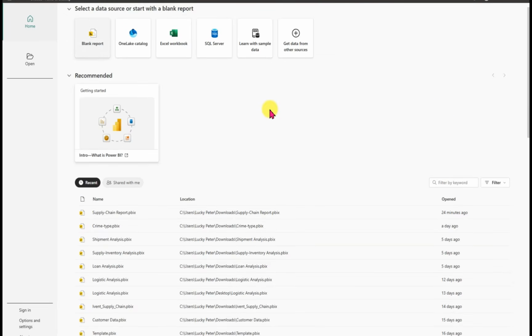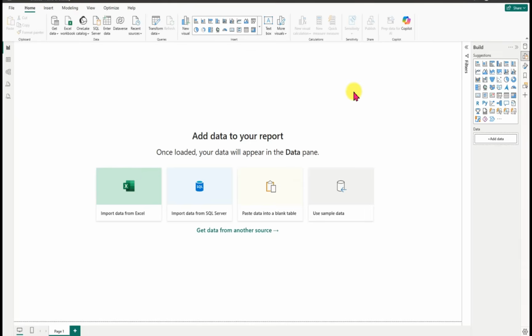So we go to our blank, then we click on the blank report for the first time. Once we click on the blank report, already we have this as our blank report. This is our report view. As you can see, we have our report view here. This is where we'll be having our dashboard, our KPIs, our calculation and everything.